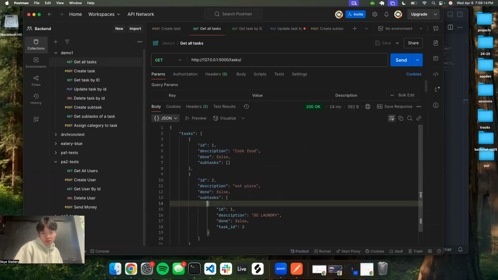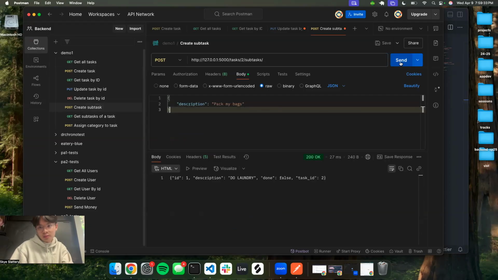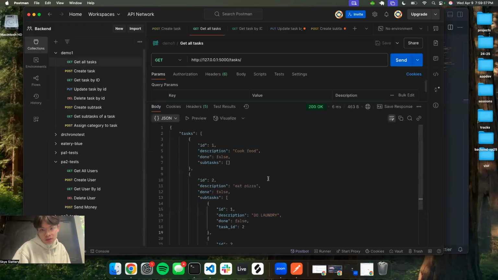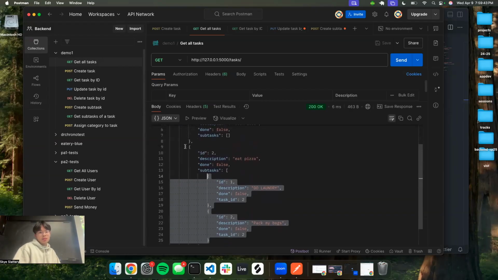And in this case, it's properly formatted in the serialized format of the subtask, and it will continue to add inside this list. So let me add another subtask actually. Under task 2, I'm gonna add another thing like my bags. And let me send that. So if I go back to get all tasks, yeah. So now when we do get all tasks, you can see all these subtasks are in a list inside my task object.